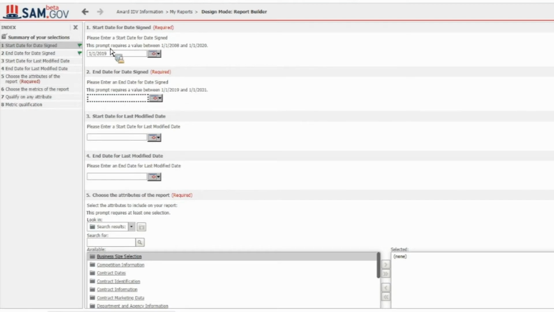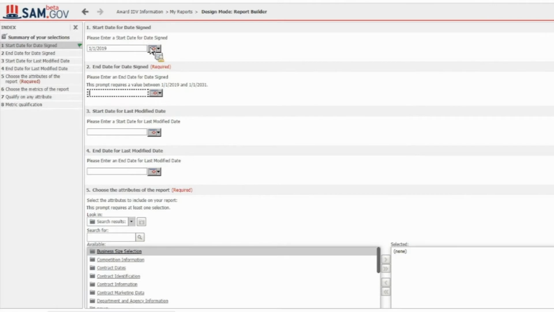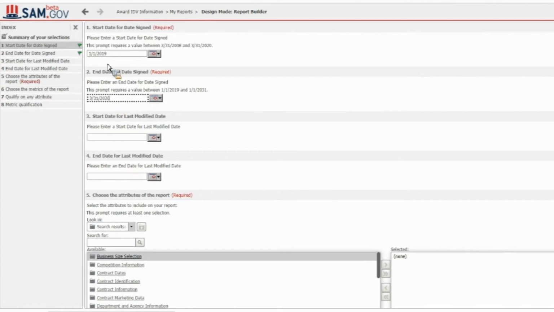I can either type in the date as I did here, or select the calendar right next to the box and make a selection, such as this one, March. I will highlight this and write 2019 and select the last day of March. So I would cover the first 3 months of 2019. This will give me my date range for date signed.